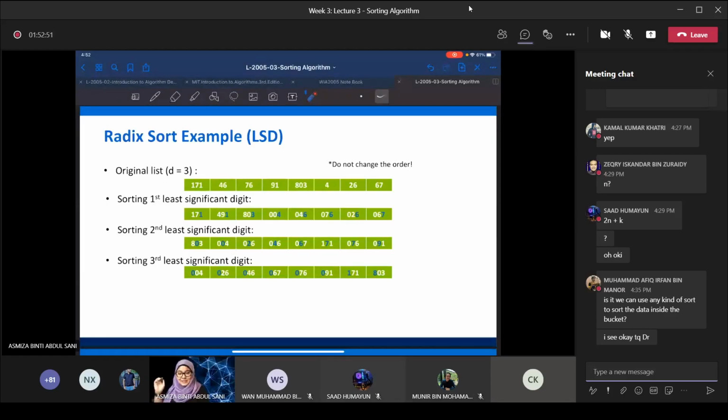Basically, how you sort it is you look at the position of the digit. We don't really look at the value of the element, we look at the digit specifically. So how do we do it? We look at the least significant digit, and then we sort it. We have to make sure that the sequence is not changed. So basically we look at the ones digits: 1, 6, 6, 1, 3, 4, 6, 7.